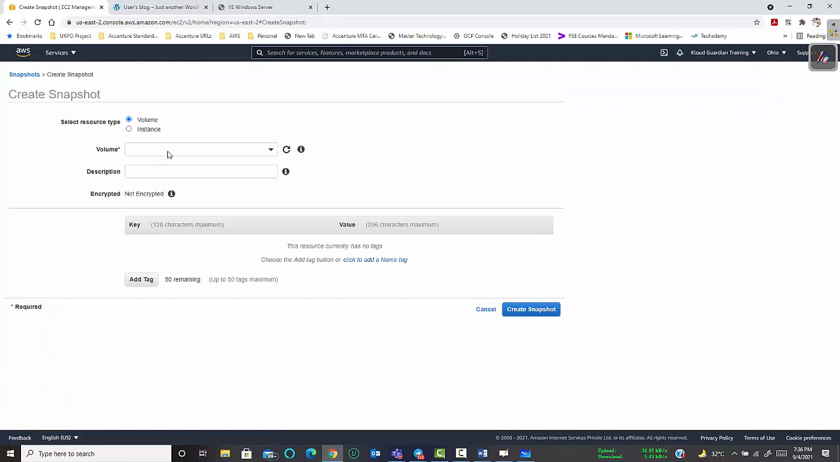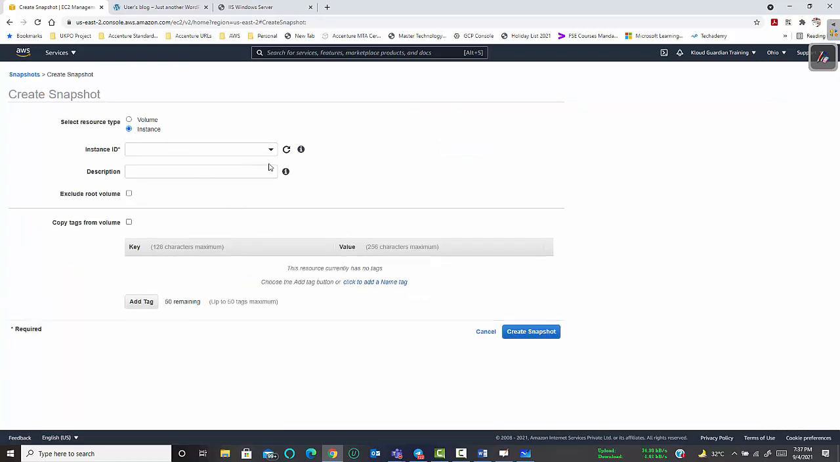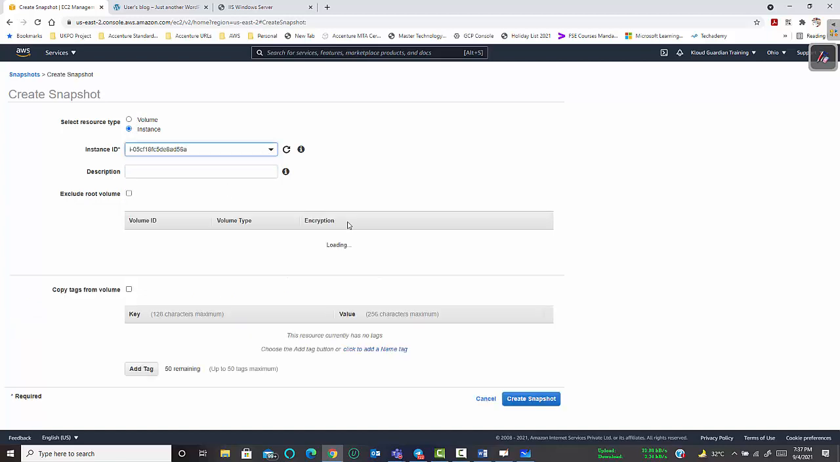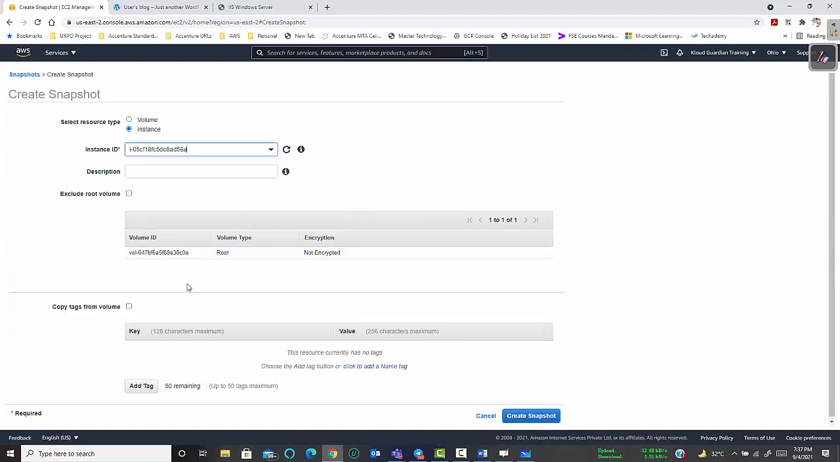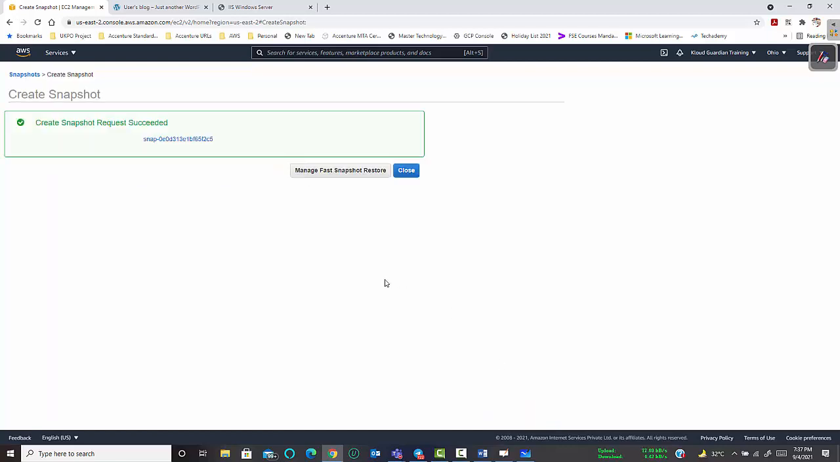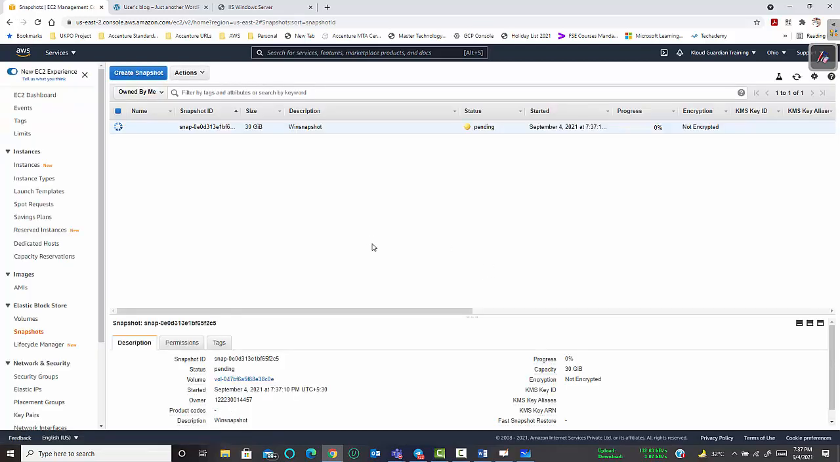Click on create snapshot, click on instance. So we will be taking the snapshot of this Windows instance. Okay, this is the volume, and then we will be giving a name like win snapshot. Okay, and then click on create snapshots. Okay, so this is pending. It will take some time for the snapshot to create.